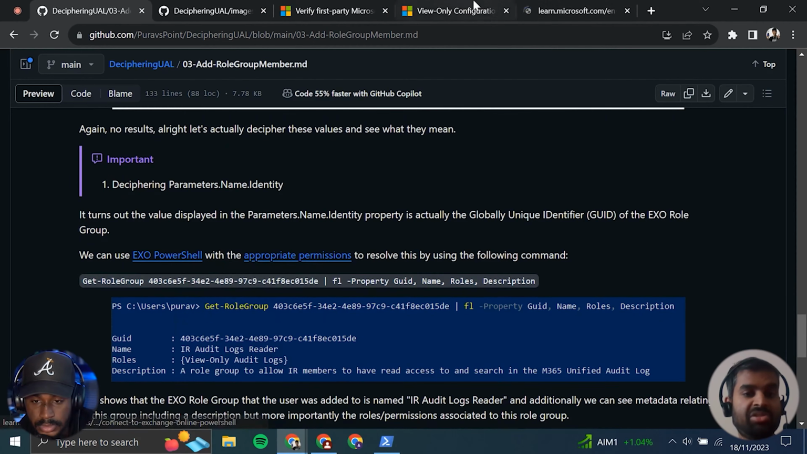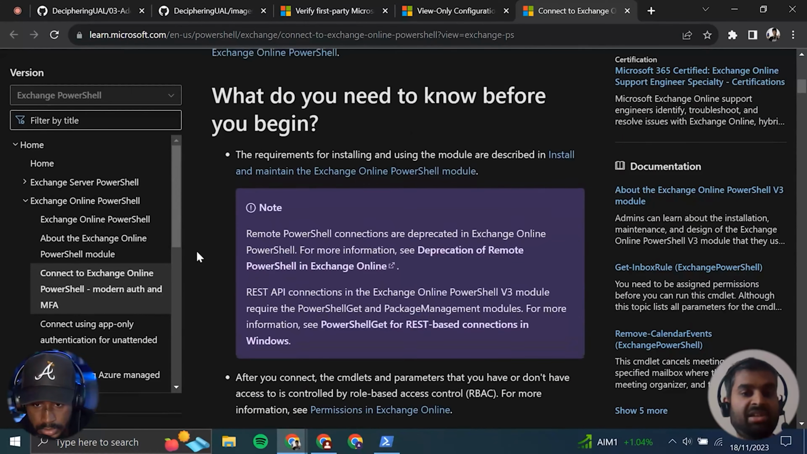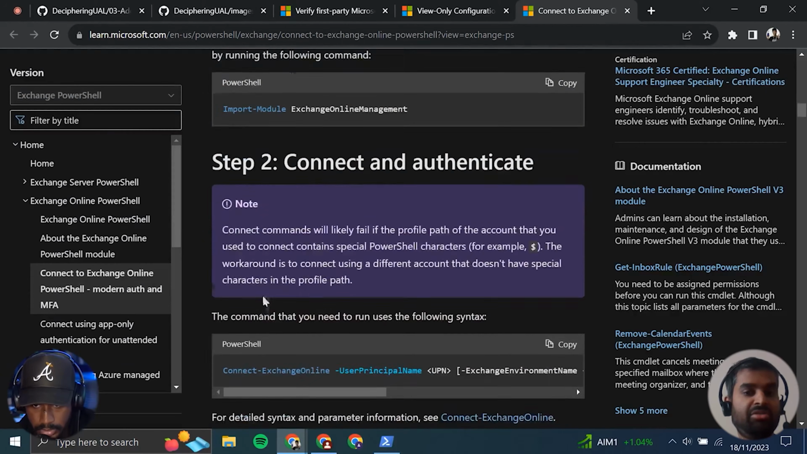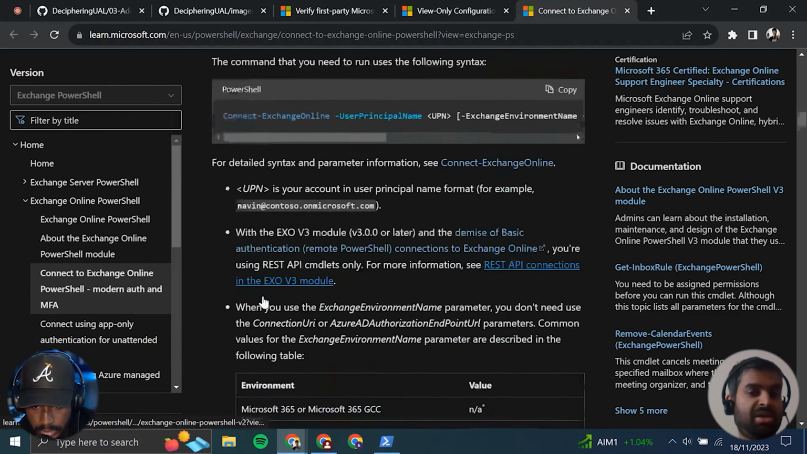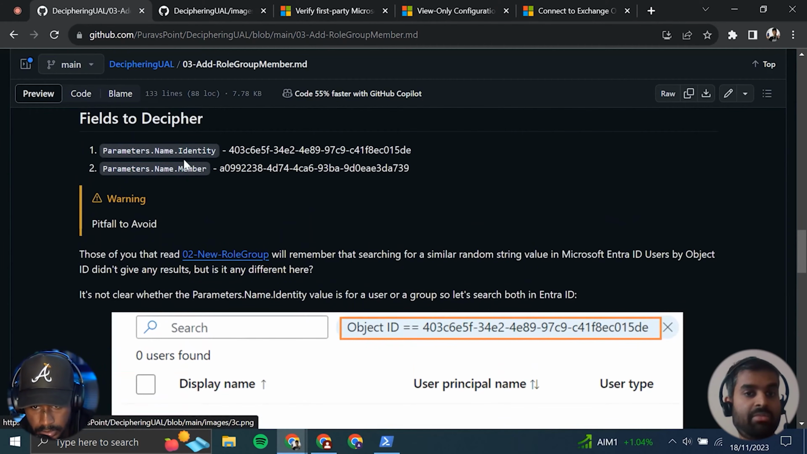With Exchange PowerShell, just to show your audience, basically you need to install the PowerShell module. This docs page goes through how you do that. You need to import the module, how you connect to it, how you authenticate to it. And once you're authenticated, you can run commands like Get-RoleGroup. In this case, I'm running Get-RoleGroup, specifying the string of 403, which if you remember, was the name identity value.